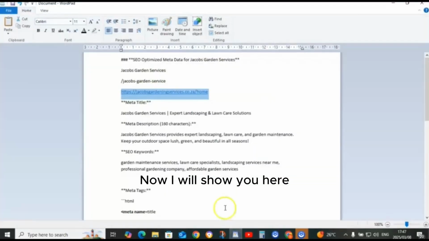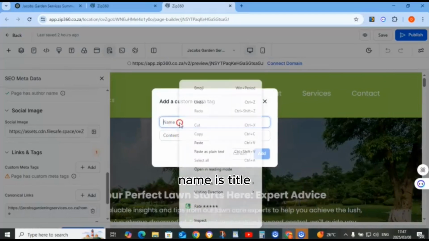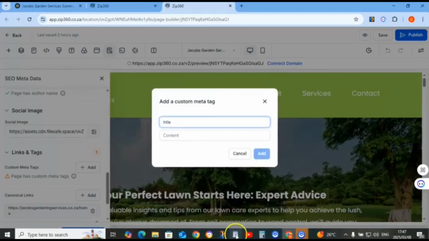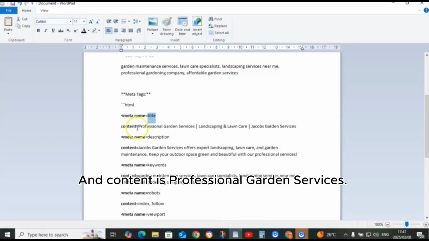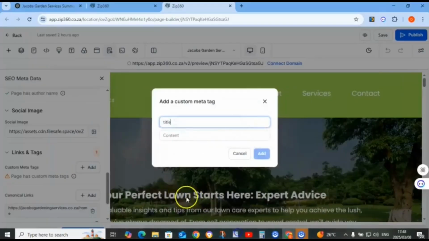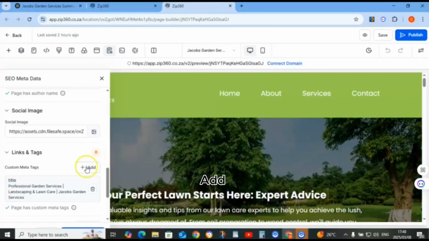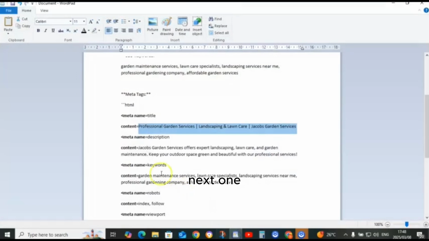Now I will show you here. Meta name is title. Copy. Name is title, and content is professional garden services. Add. Next one.